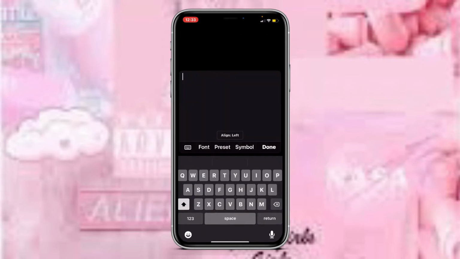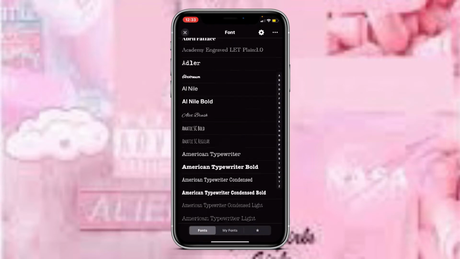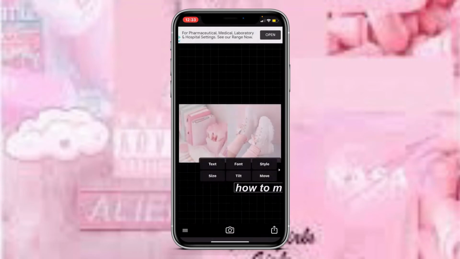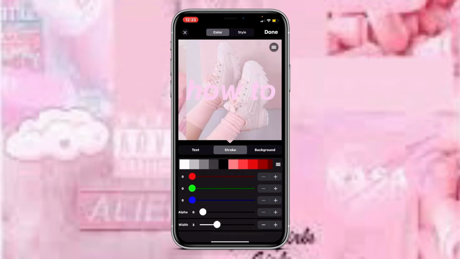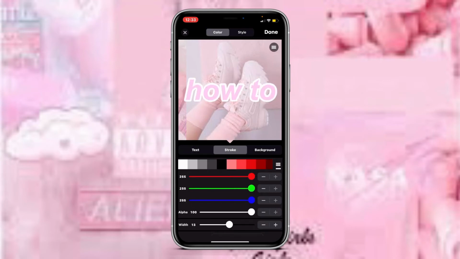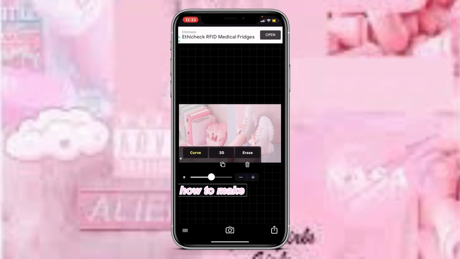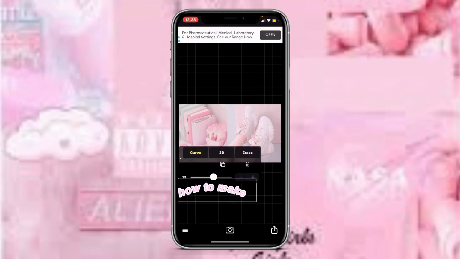So the text I recommend for the top is like an Arial. So I'm going to put how to make. I'm going to go to the fonts, and I'm going to use an Arial bold italic. And then I'm going to make this the color of the main color, so I'm going to make that pink. I'm going to add a white stroke, and that's going to be about this size. And once I'm done with that, I'm going to add a little curve to it. So that curve looks a bit small, that curve looks a bit big, so I'm going to go in between that and make it 15.